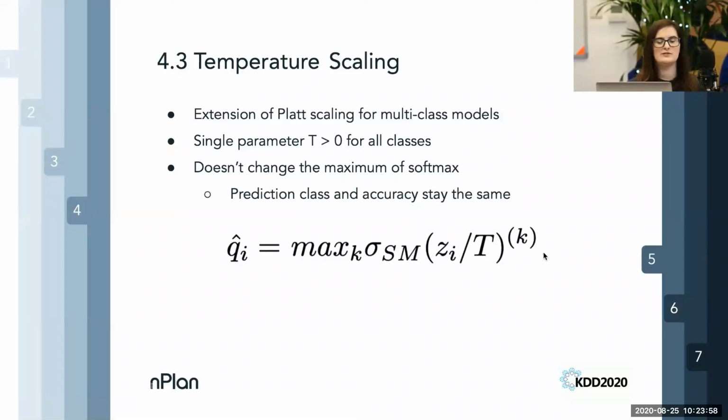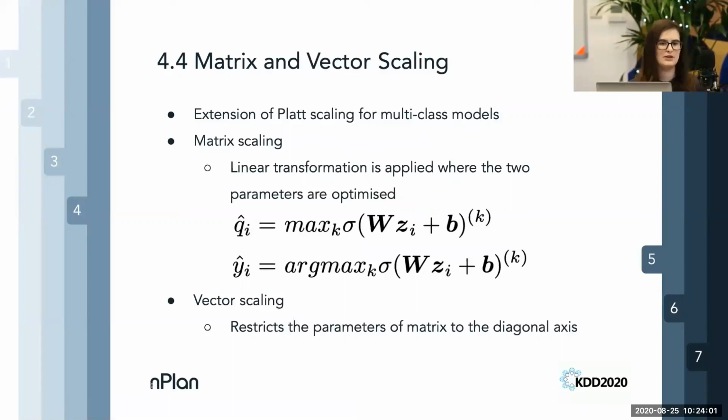So what is matrix scaling? It is basically just a linear transformation that's applied to the logits, with two parameters which we are trying to optimize. These parameters are the matrix W and the vector B, and we are trying to optimize the values of these two. If we have more classes, the size of the matrix grows quadratically, which can be very impractical for a lot of classes. For that purpose, vector scaling was invented, where you restrict the parameters of the matrix W to only the diagonal axis.